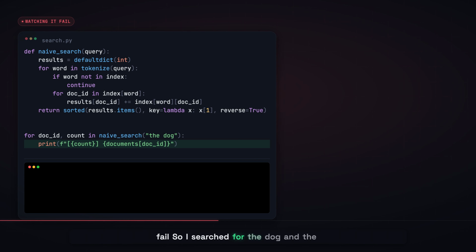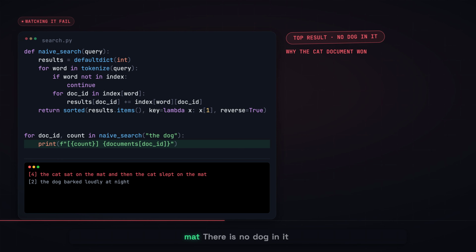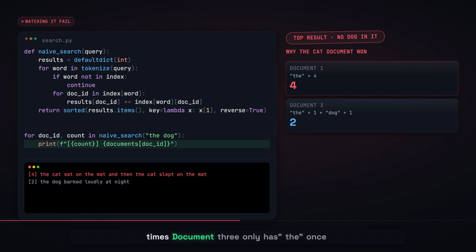So I searched for "the dog", and the top result is a document about a cat sleeping on a mat. There is no dog in it anywhere. The actual dog document came second. Here's what happened. Document 1 contains the word "the" 4 times. Document 3 only has "the" once, plus the word dog once, so it scores 2. 4 beats 2, so the cat document wins. The word "the" completely drowned out the word we actually cared about.